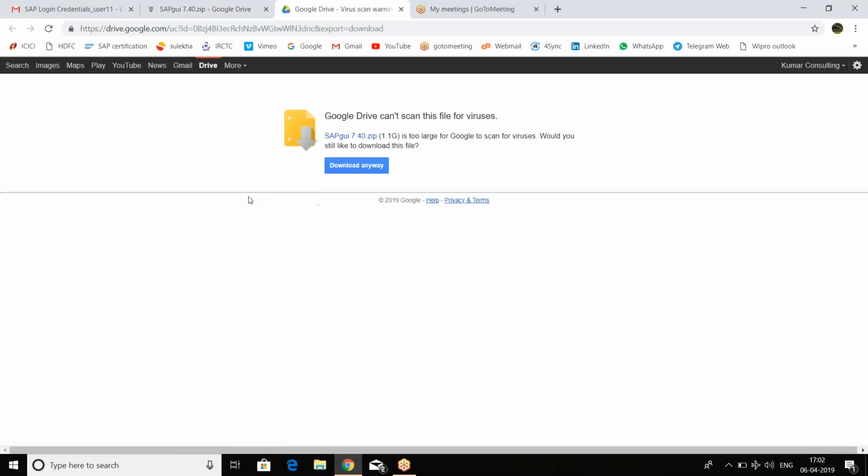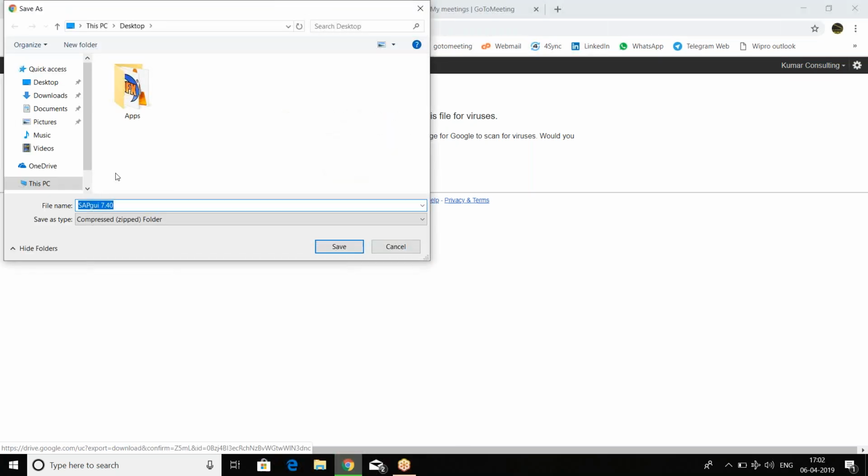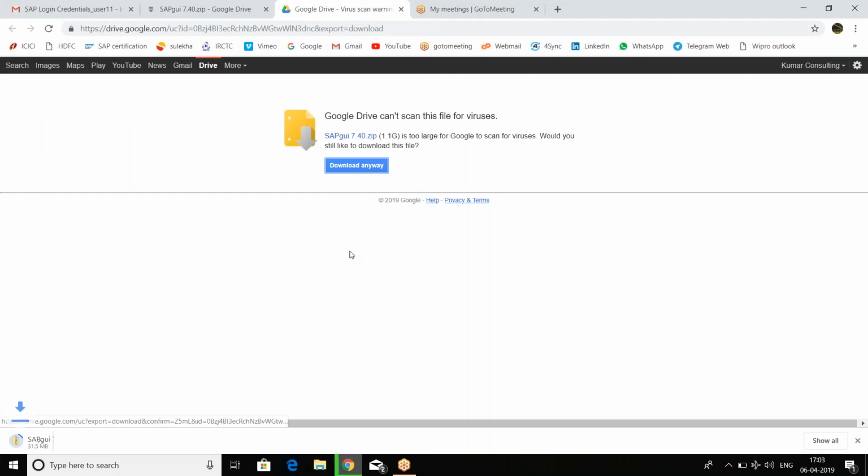Once you click on download, again, don't read this message and all, just click on download anyway. Now here, it is better to keep this on desktop itself. If you want to download it on a different folder, then you can give the folder address, but download it on desktop. So just click on save.